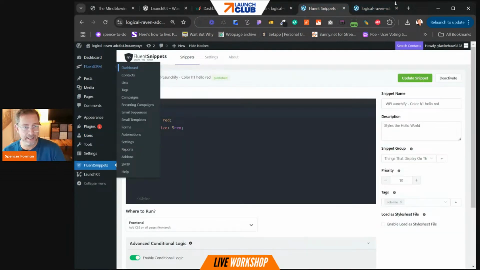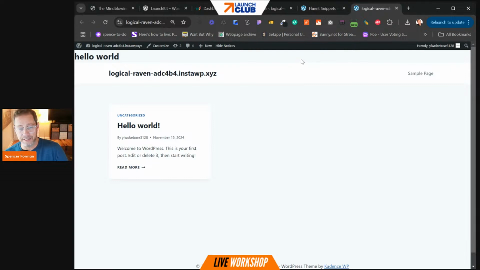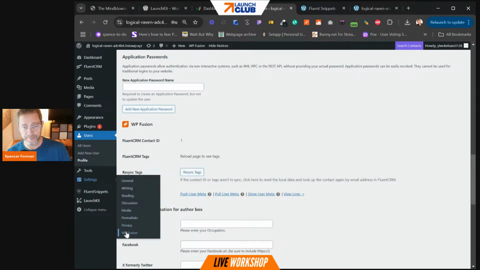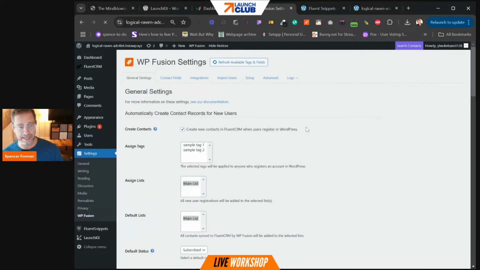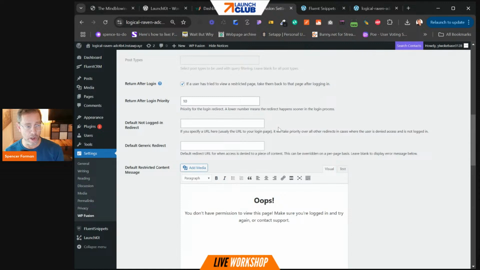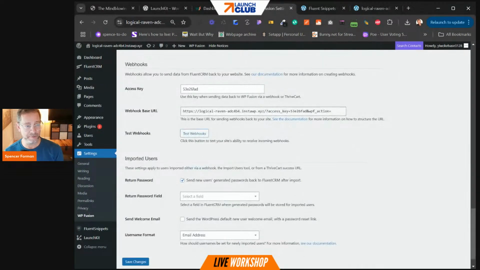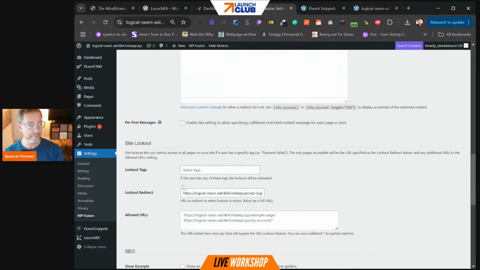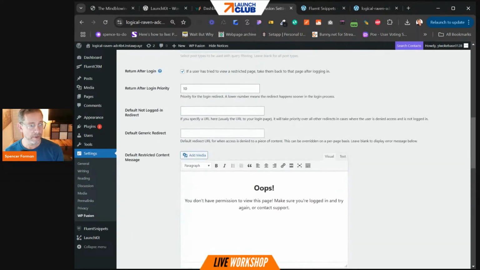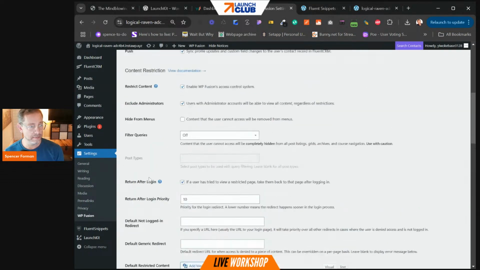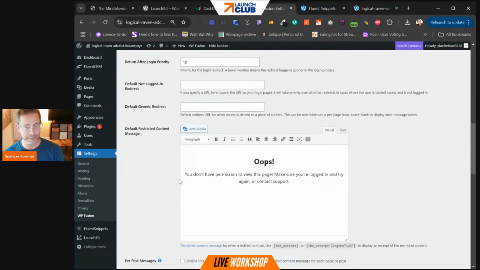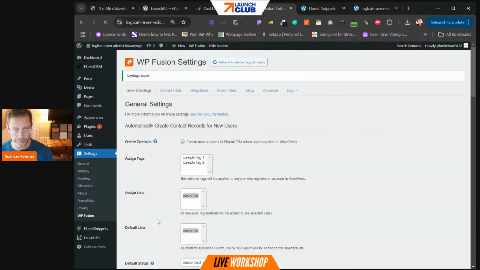If I go back to the front, now I'm logged in. There's one other thing I should do though, because I'm the admin. WP Fusion has an option when you're the admin to have all of the tags and stuff ignored. Let's turn that rule off. So if I go to settings, general in WP Fusion, there's this option right here: content restriction, exclude administrators. Let's not exclude administrators. That way it'll be like I'm a regular old user.